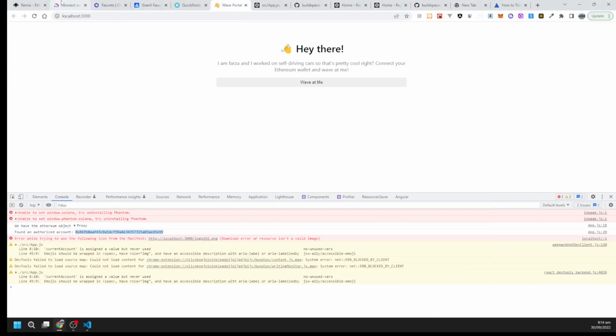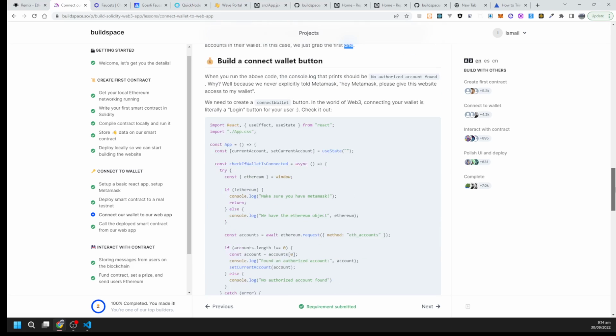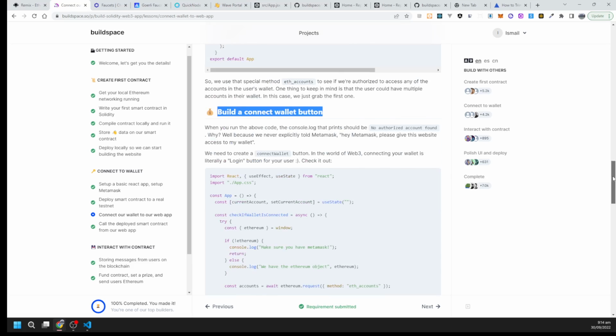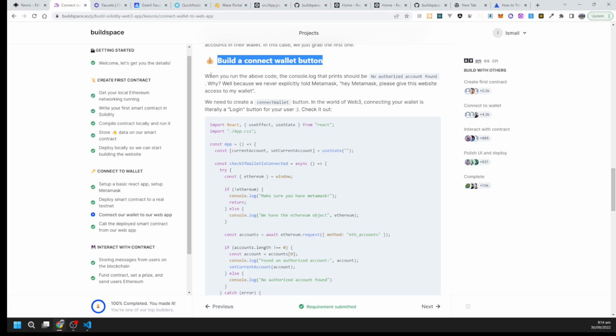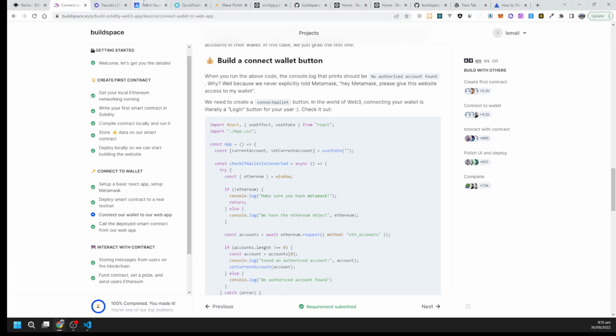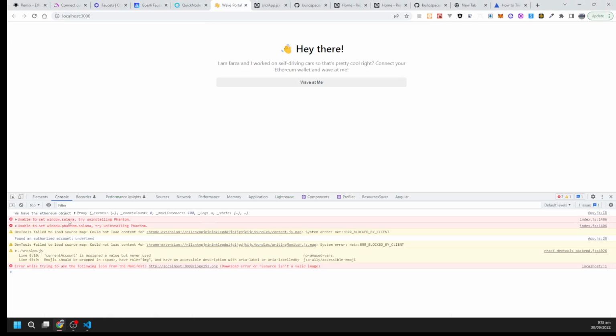So now follow the steps and build a connect wallet button. Now we'll create a button which, on clicking it, will connect our account on this website. So let's click on it. Basically I am using the second account, so that's why I have done it.